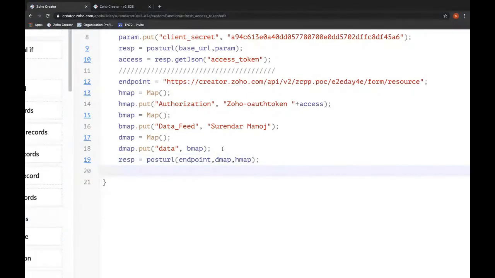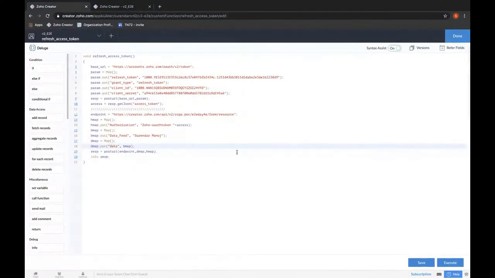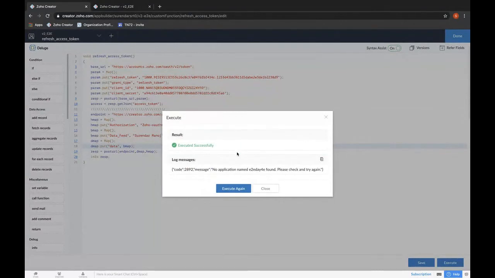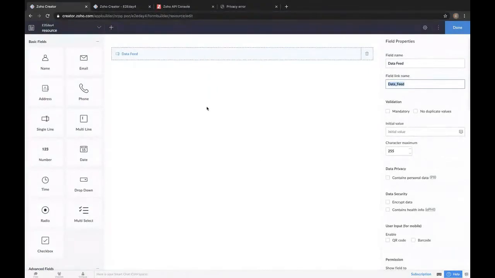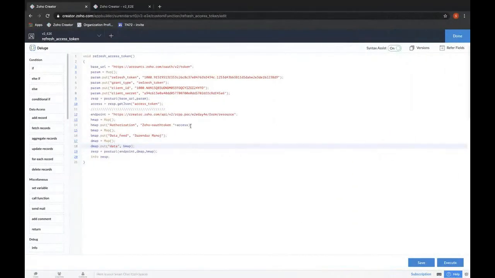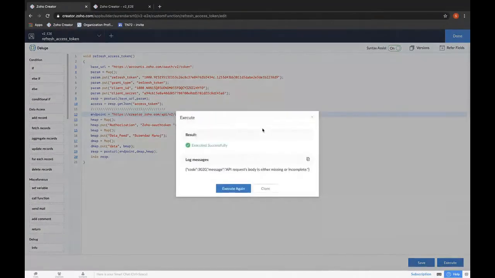So let me say info response. Okay, there's no error as of now, so let me just execute it. No application in the name e2e day 4 e found. Okay, close the day 4 e. It's just day 4, right? Okay, I think I made a mistake here. Execute. API body is missing, either it is missing or incomplete.